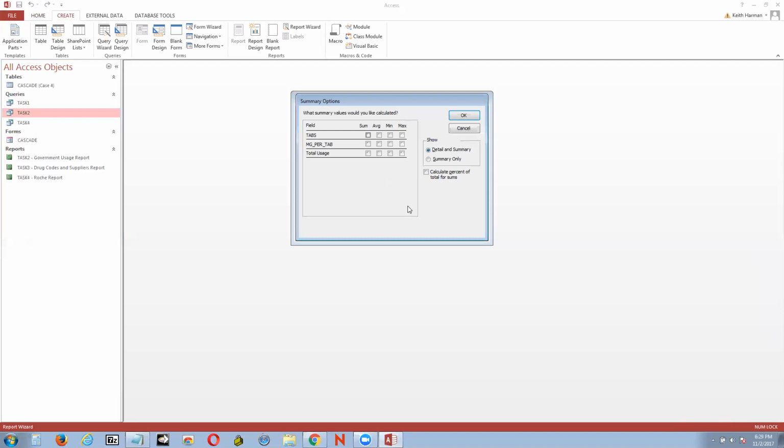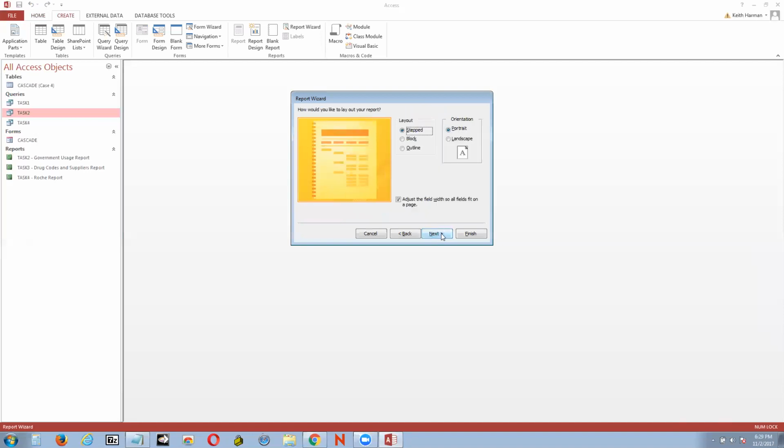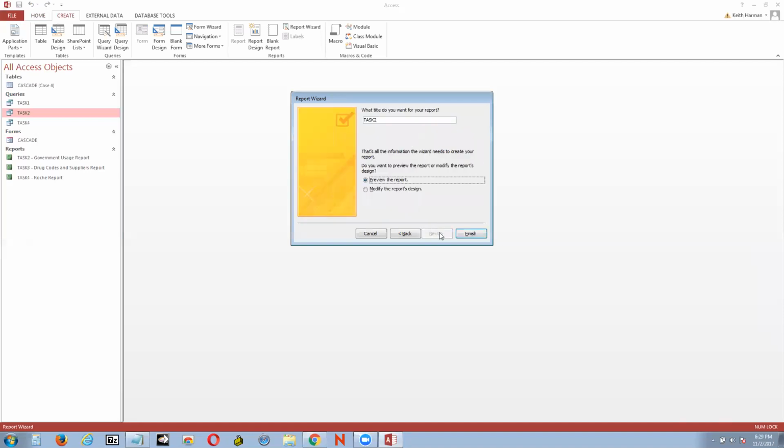Subtotal usage, reach stage, target drug codes. All right. We want the detail and the summary for the total usage. And we'll click OK. And we'll click next. And we'll click next. And then we'll look at the report. Let's see what we got here.